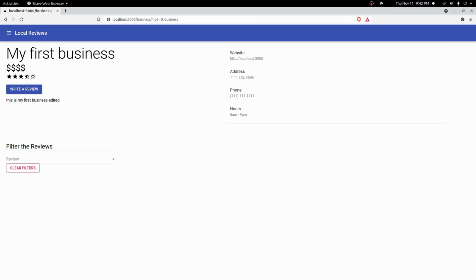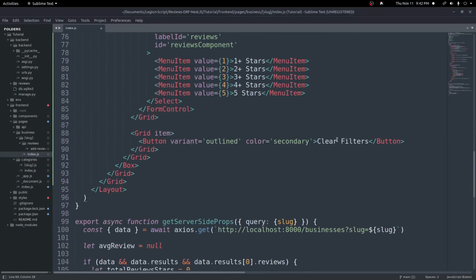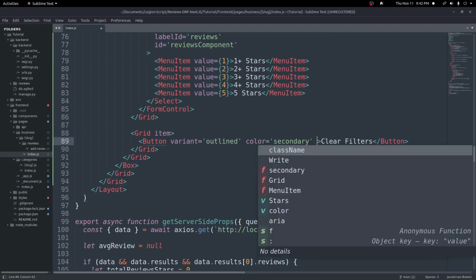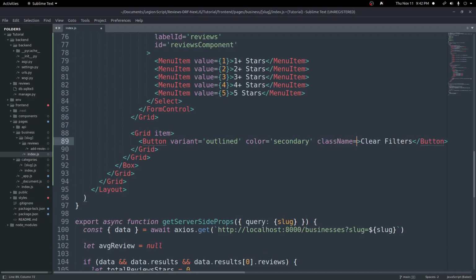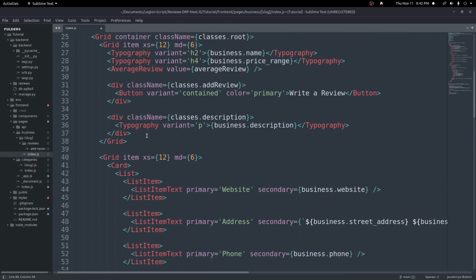Come back here. And now we have that divider underneath our title there. Okay, perfect. The next thing we want to add is a class on our button. Right now it's pressed up against here. It doesn't look very good. Let's go ahead and add a class here to give that some more space. So we'll jump back into our code, come down to our button down here, and we'll add a className equaling classes.clearFilters. And then we'll come up here to the top.